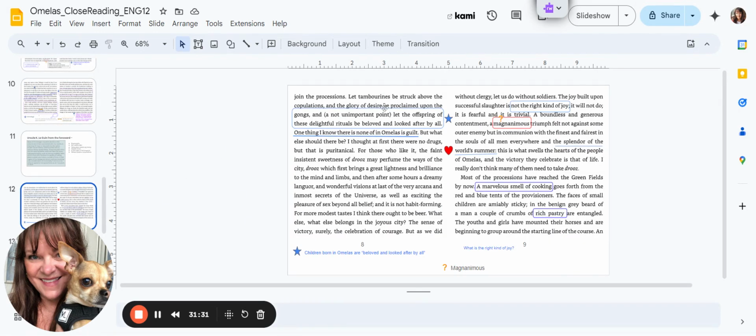Let tambourines be struck above the copulations, and the glory of desire be proclaimed upon the gongs. And a not unimportant point, let the offspring of all these delightful rituals, if there's going to be sexual gratification and offspring is a result of that, may the offspring be beloved and looked after by all.